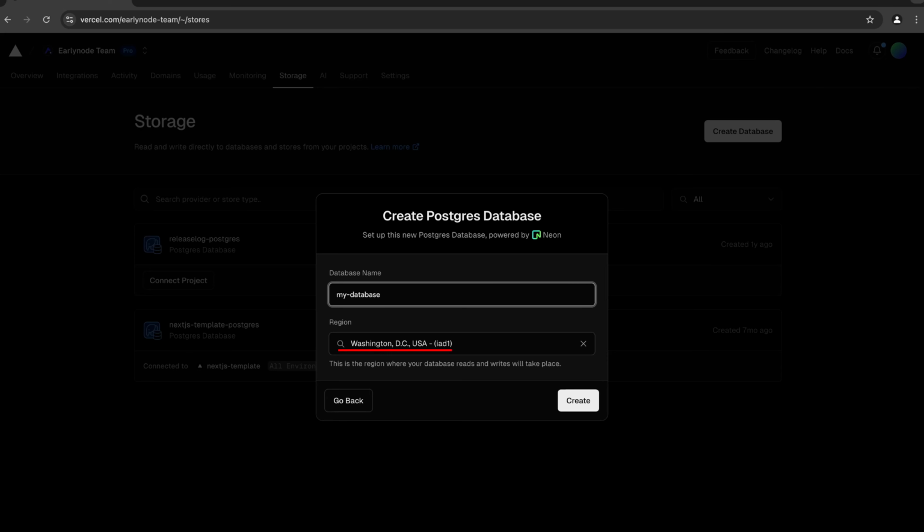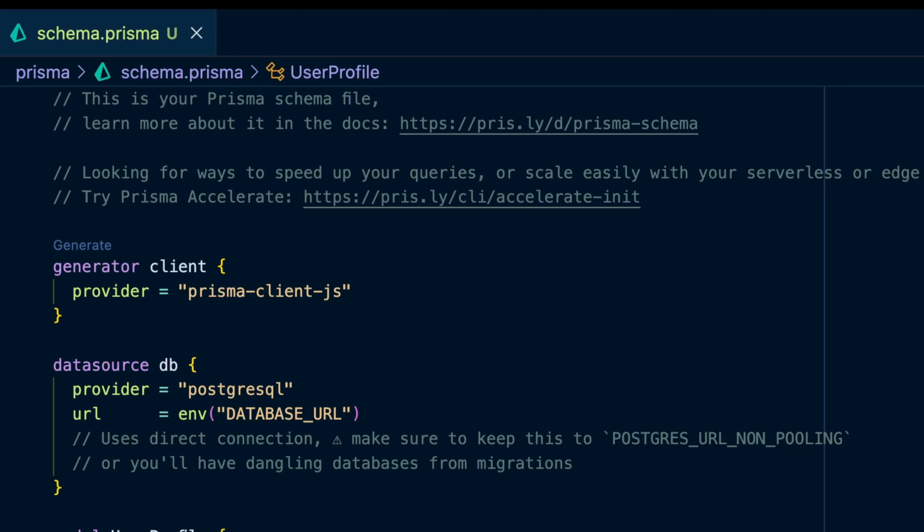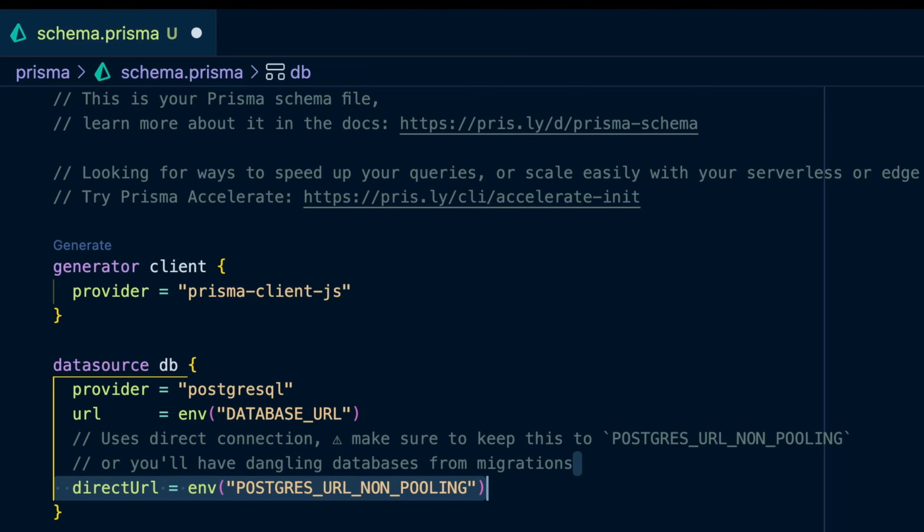Choose a region. For lower latency, select a region close to your function region, which is US East by default. Finally, click Create. Then you will need to add Postgres URL non-pooling to the data source in your Prisma schema.